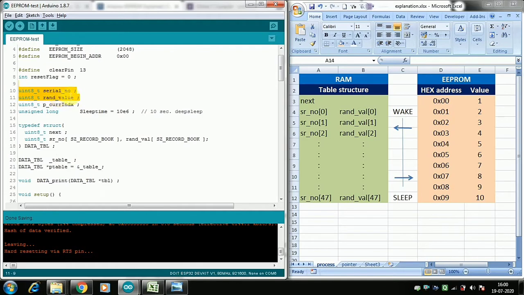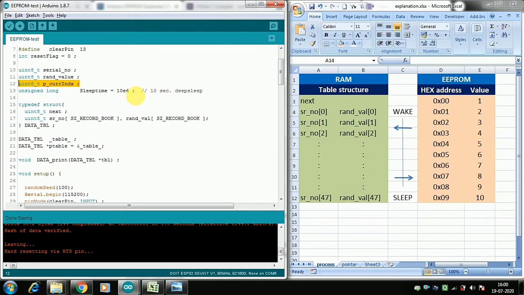You have seen in the demo, serial number and rand value, and the current index is kind of a placeholder. You can say it is the cursor to write the next record. This is the sleep time, which is 10 seconds. It is in microseconds, so we multiply it with e to the power 6 to convert it into seconds.